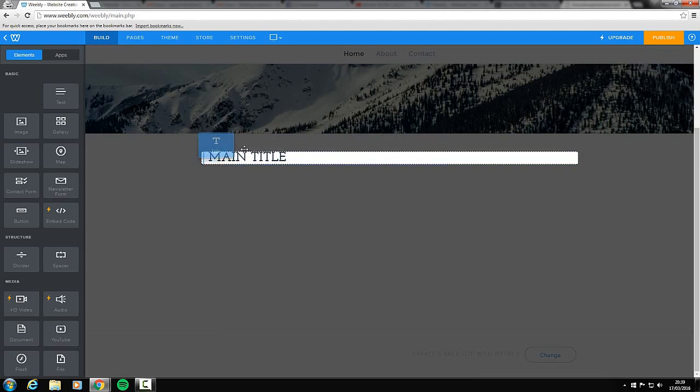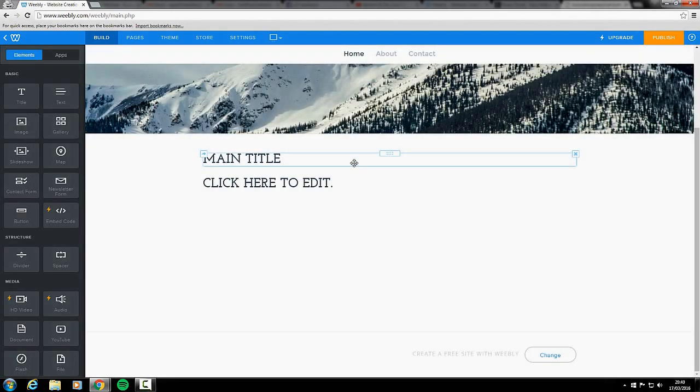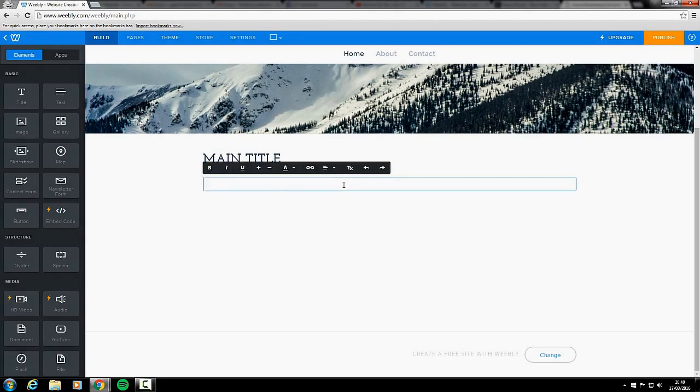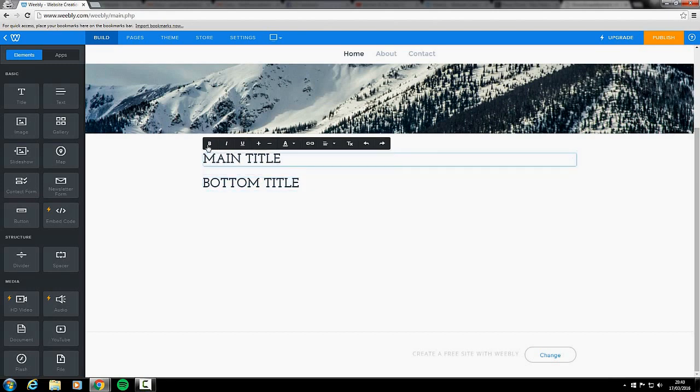And as you'll see, the blue line moves as I move this new element around. So the blue line is now below the main title. So if I let go, there you go, and you see it's popped my new title underneath the old one. So if I now call that bottom title, I can't type.